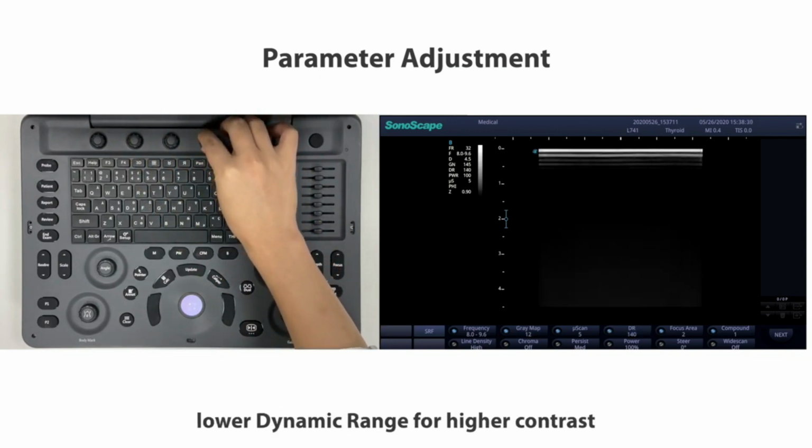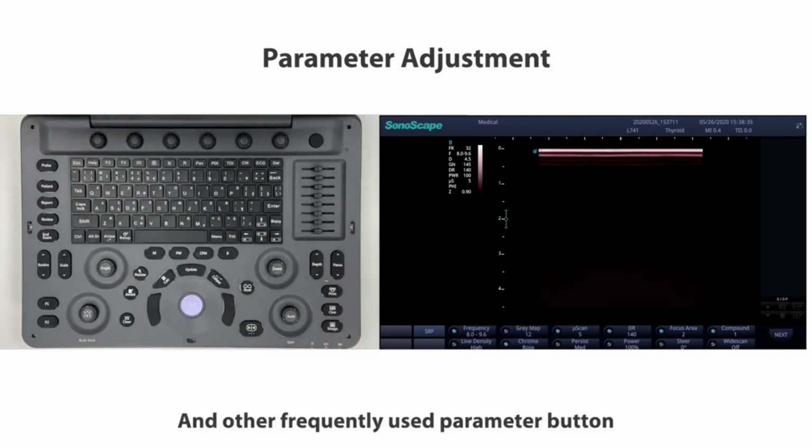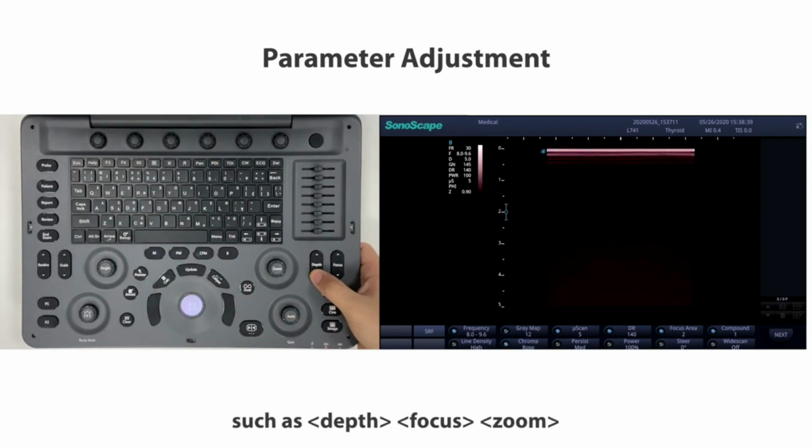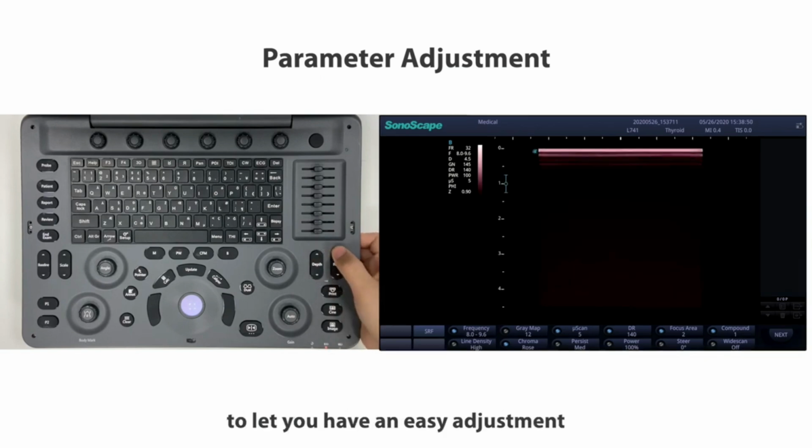detail, lower dynamic range for higher contrast; chroma, colorized image; and other frequently used parameter buttons such as depth, focus, zoom. Also available on the control panel to let you have an easy adjustment.